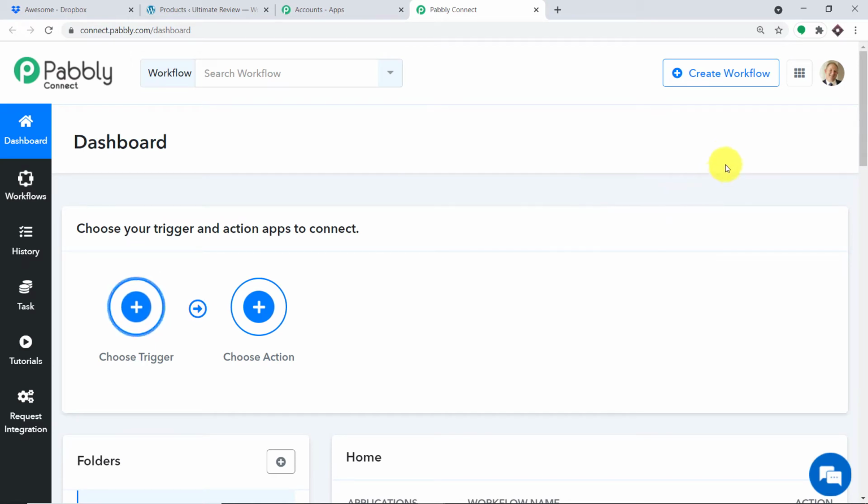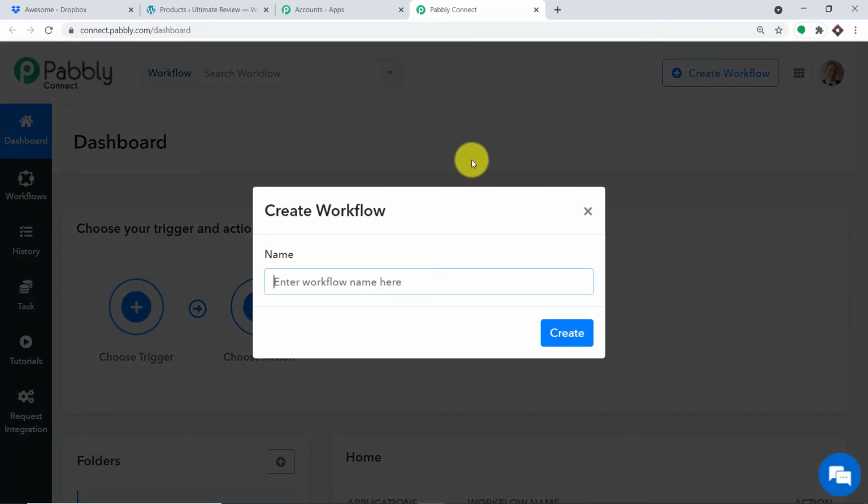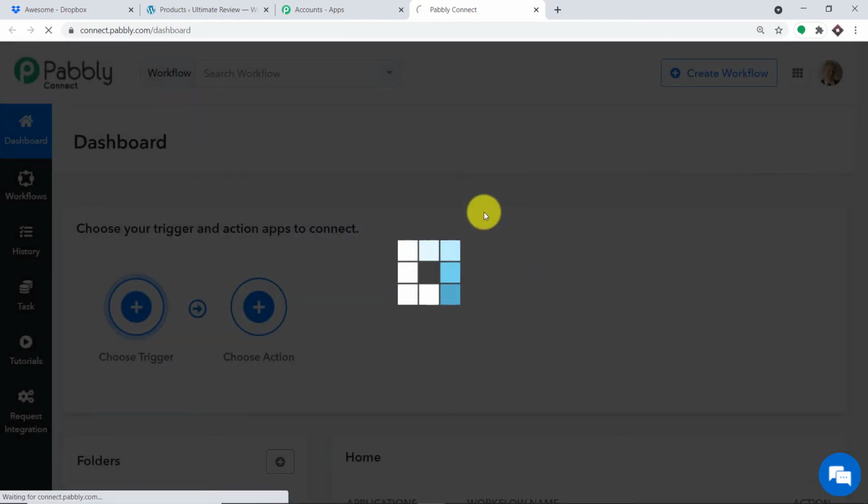At the top right corner, you will find a button, create workflow. Click this, a dialog box appears in front of you. It is asking you to give a name to this workflow. I'm going to give it as Dropbox to WooCommerce. And then let me just click on create.